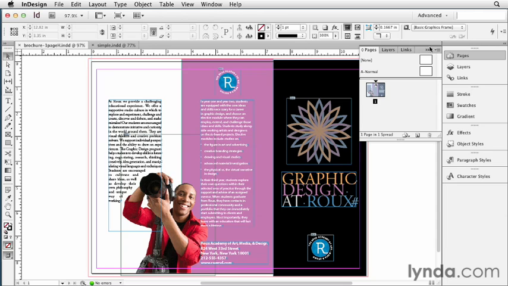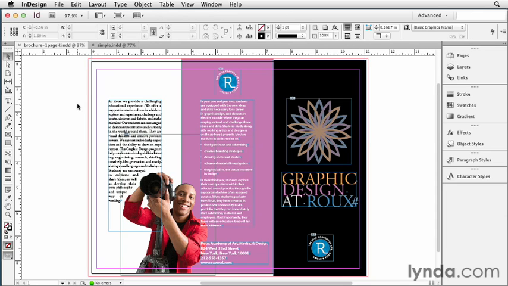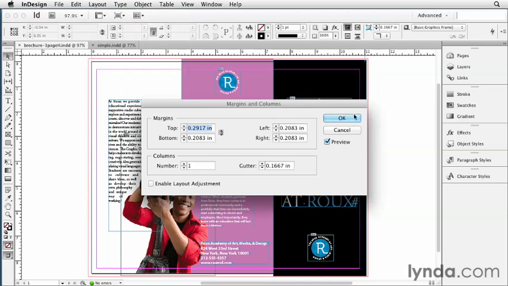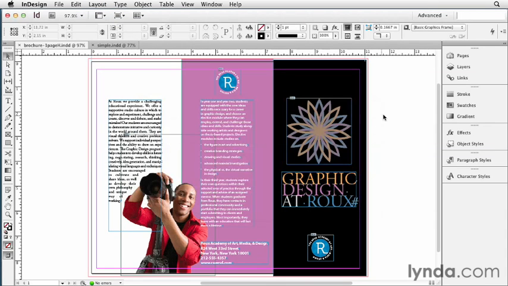You may be familiar with a time-saving feature called Layout Adjustment that a lot of people have used. And Layout Adjustment is still here. It's no longer an item under the Layout menu. But if you go to the Margins and Columns dialog box, you'll see Enable Layout Adjustment here. It's also available in the Liquid Layout panel, and there is a Liquid Layout panel.